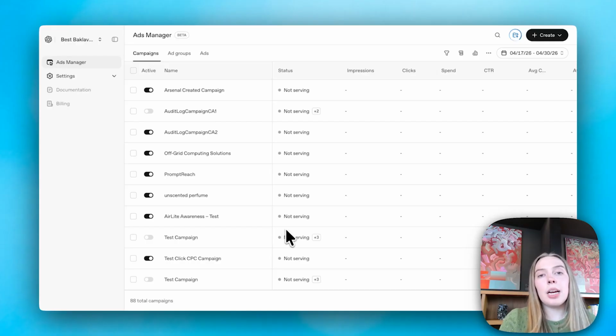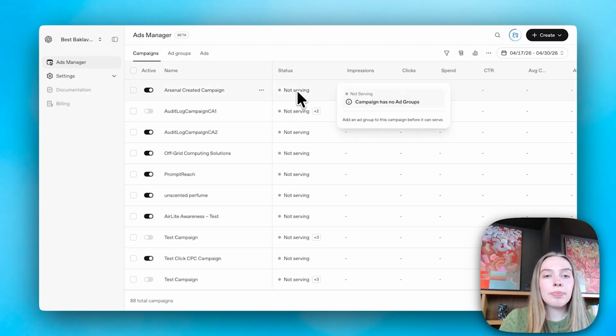The third and final step is to launch and monitor performance signals for your campaigns. To start, you can check the status of your campaigns. You'll want to make sure that the status for your campaigns, ad groups, and ads are all active. If they are not, you'll get a descriptive message on why they are not serving, which can usually be fixed by editing your campaigns, but some ads may be rejected for policy reasons.